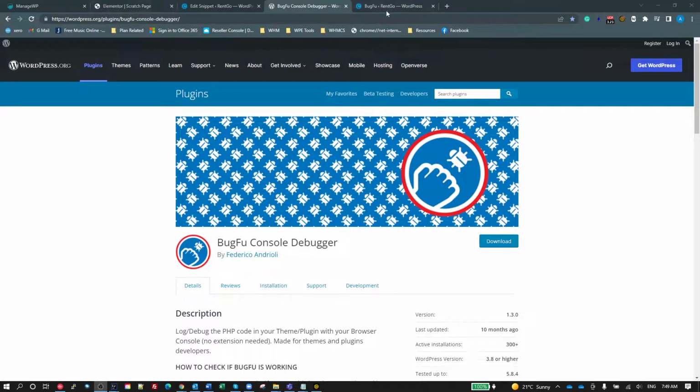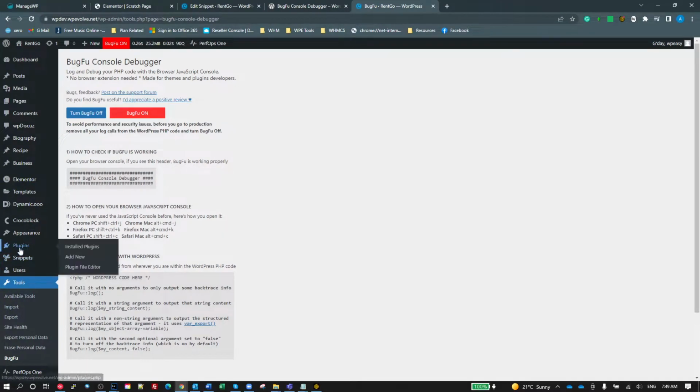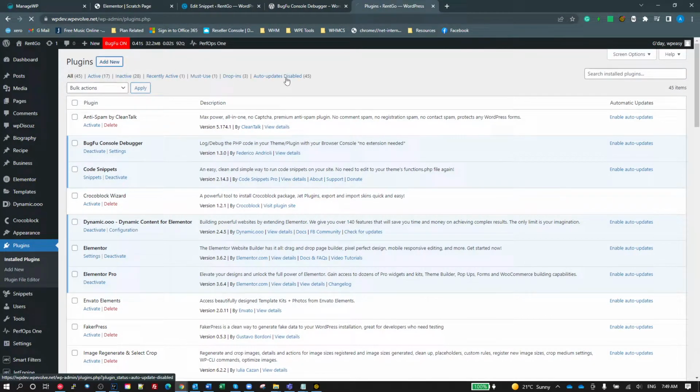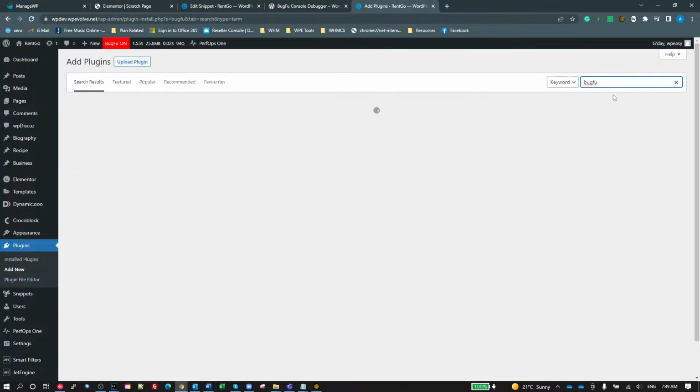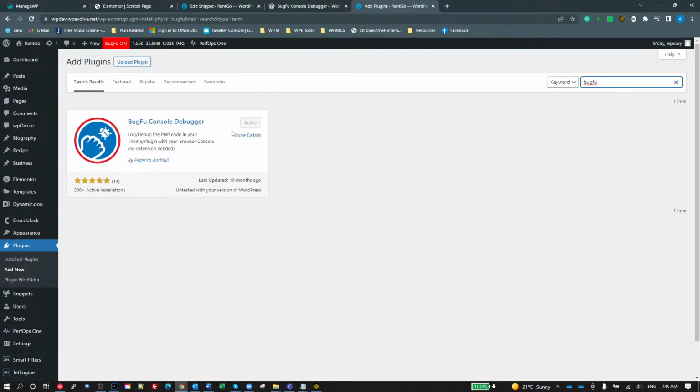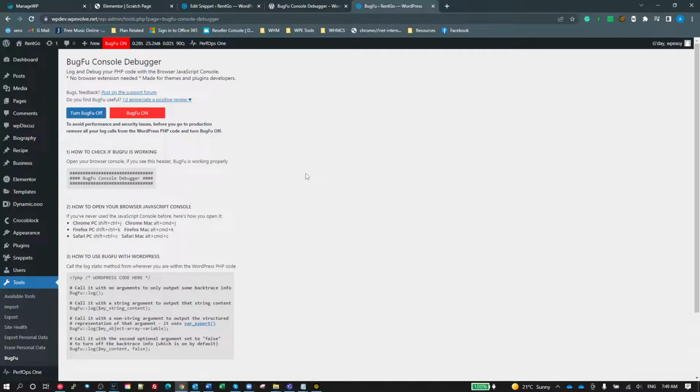Alternatively, you can just go into your plugins, add new, and search for BugFu, and you can install it from there. I've already installed it. Once it's activated, you get this little toolbar up the top here. At the moment it's showing red, which means it's on. If I click on that, it takes me to the info page for BugFu. Very simple. You can leave it activated and turn it on or off just with these buttons.